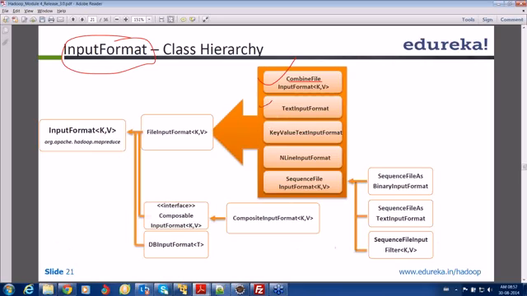And key value input format, what it does is, if you specify the delimiter, the first word till the first occurrence of the delimiter, it will treat it as a key, right? And the remaining thing, anything after the delimiter, it will treat it as a value, and that will be passed as key and value for your map function, right? This is how the key value text input format works.